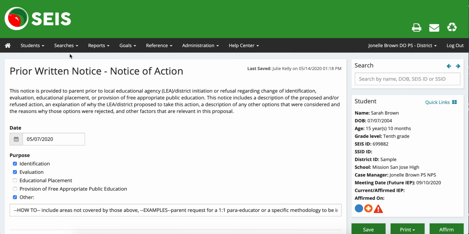Okay. So the only time that a PWN really needs to go out ahead of time is with an assessment plan for an initial or a triennial, or to add any additional assessments, a PWN should accompany. Okay. A PWN can also be used to deny parent requests. And the best practice would be to discuss the request at the IEP meeting so that you can document it in the PWN.